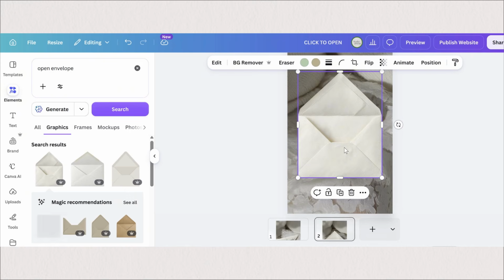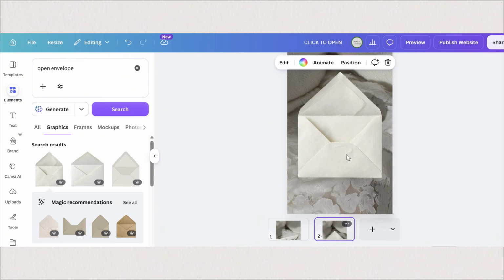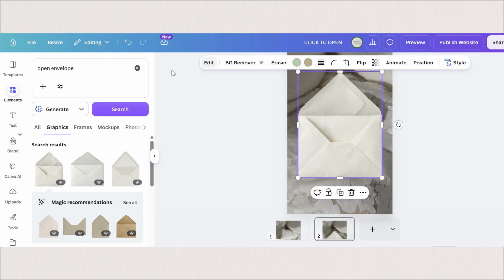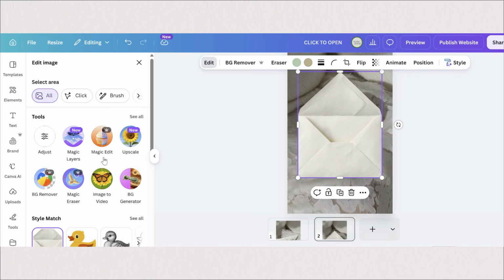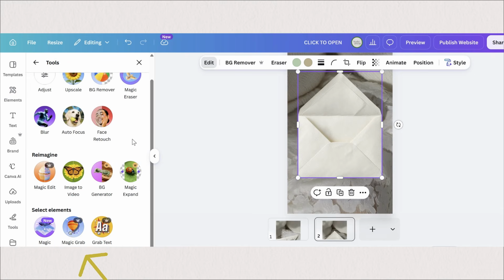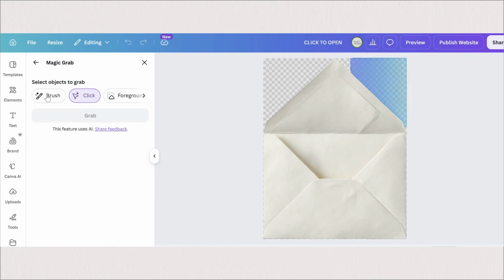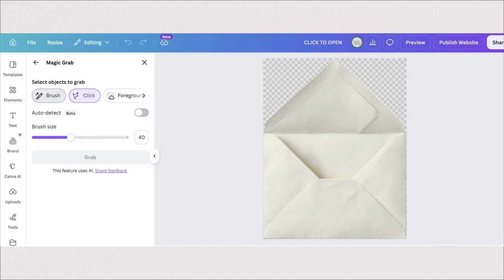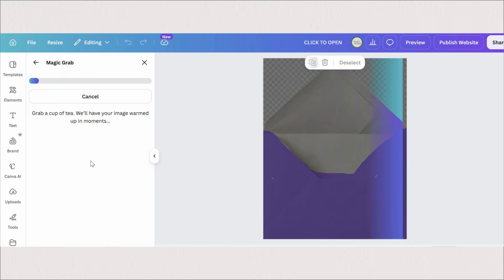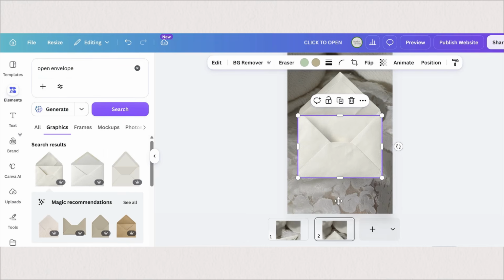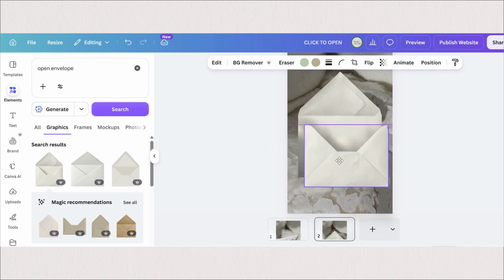And because I want my invitation or save the date to kind of come out of the envelope, I'm going to separate the layers. Under our tools, find Magic Grab, and with a brush select the front of the envelope or the part that you want to separate. Let Canva do its magic, and as you can see now, we have two separate pieces.